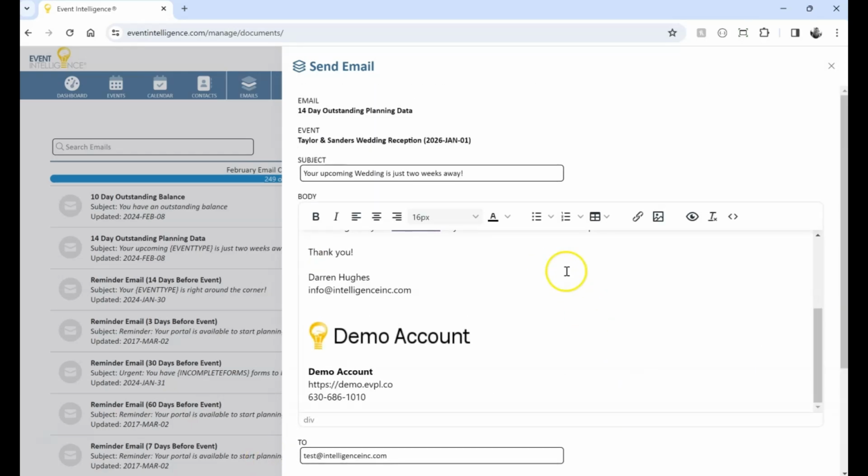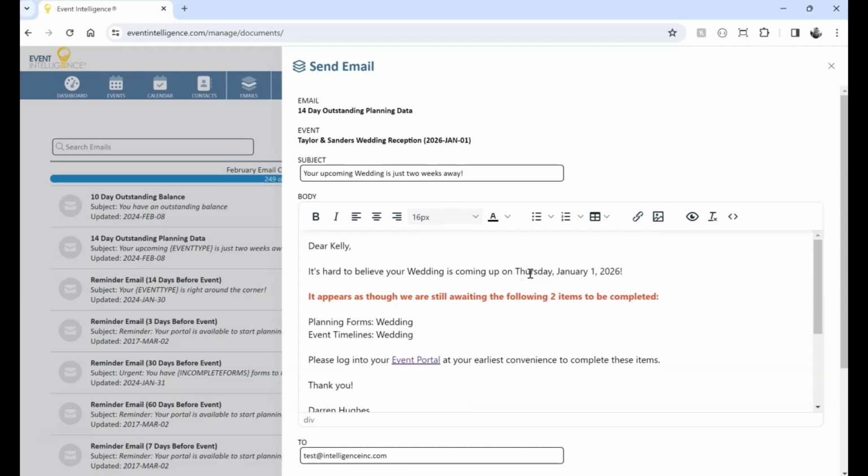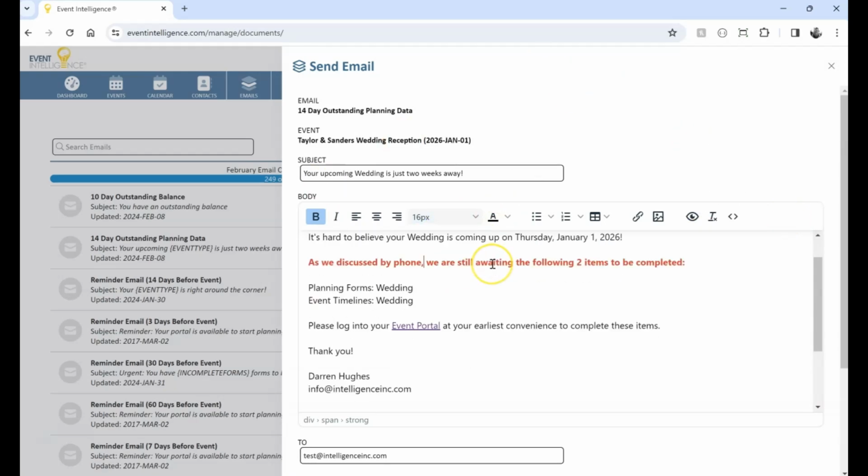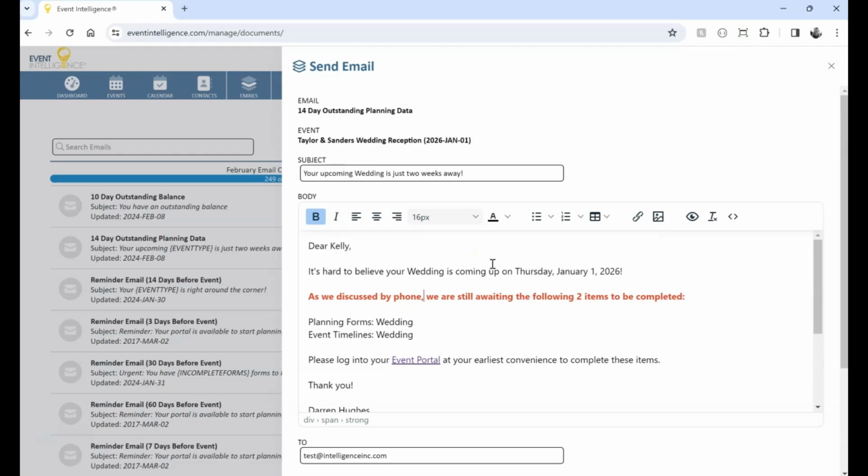But let's say there's something specific we want to change just on this one email. Maybe I talk to them on the phone, so I don't want this to seem like it's out of the blue. So I'll say, as we discussed by phone, we are still waiting for the following 2 items. And when I send this, it'll send it based on what I've just corrected in here, but it's not going to modify the overall template. This is just for this one individual email that we're sending.